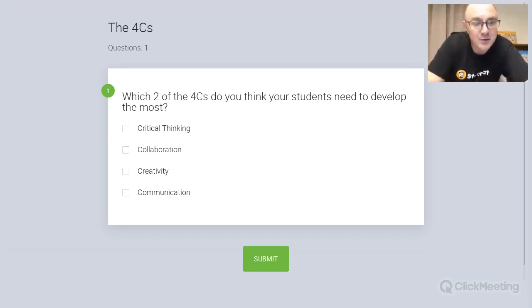Can you guys see? Yeah. Ooh, interesting. Maybe it's not only two. So there should be a survey on the screen. One person has answered. I don't know who it is. Oh, four people have answered. Anyone else? I don't know if you can see the survey. I think some of you can. Mika, I think there's a survey on your screen you can click on. Which two of the four C's do you think your students need to develop most? Brian, can you see that on the screen, the survey?